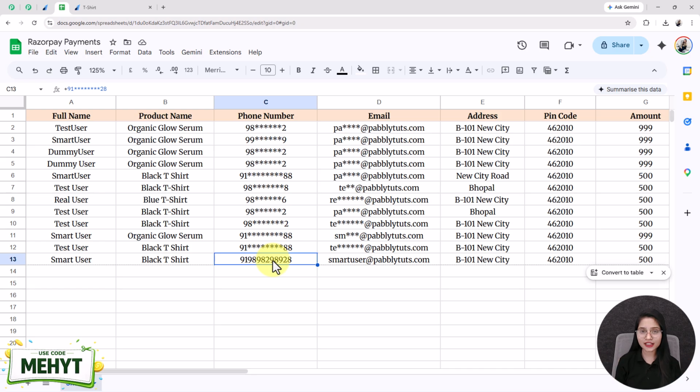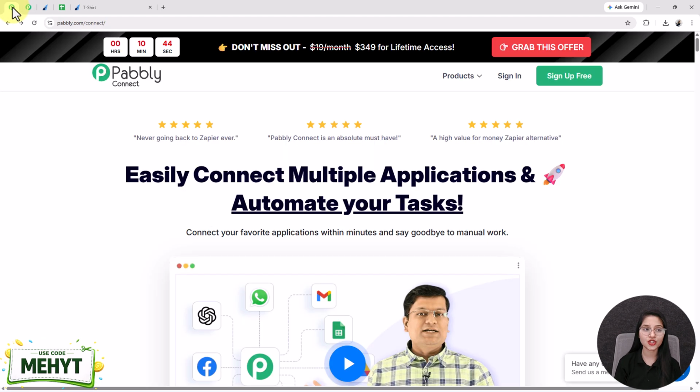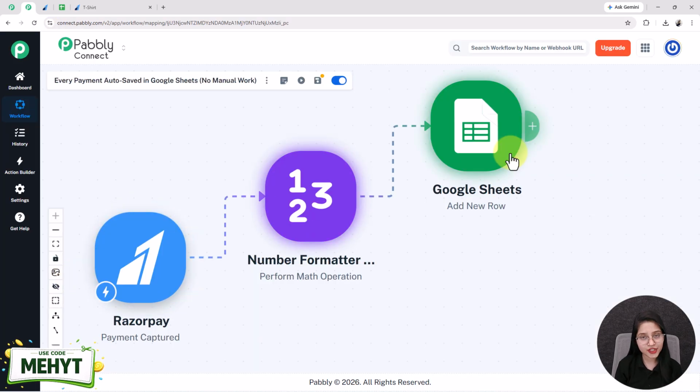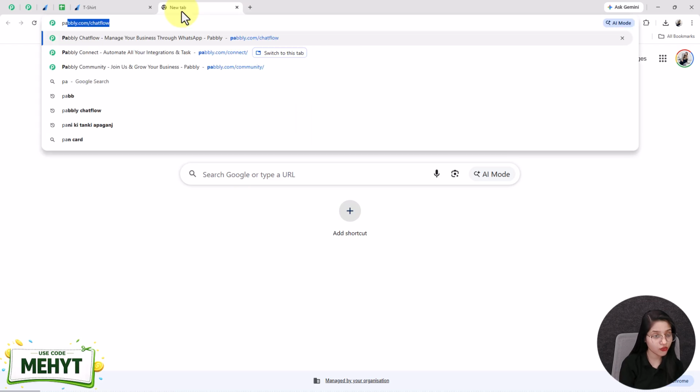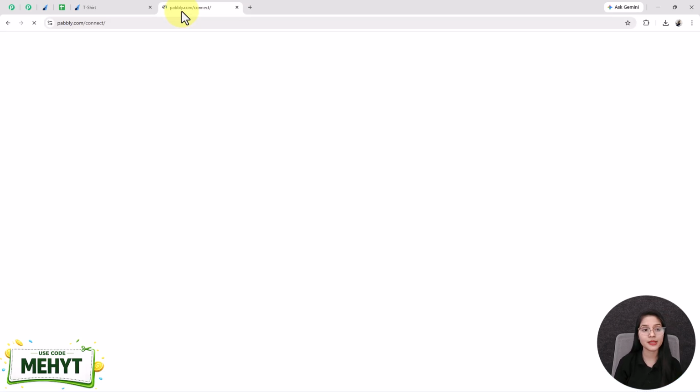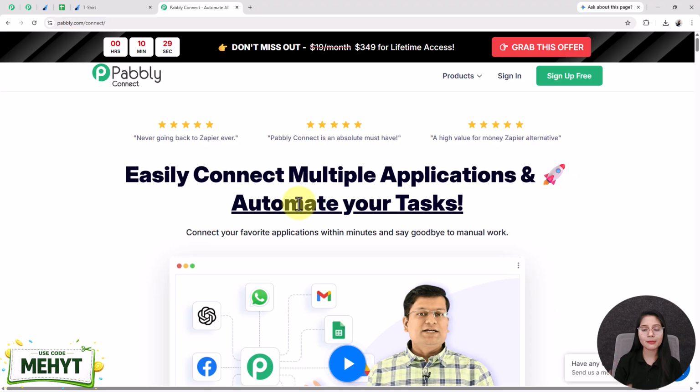So this is the exact automation we are going to build today without writing a single line of code, using an all-in-one automation tool named Pabbly Connect. Now without wasting any time, let's start the creation of this workflow step by step. At first, open a new tab and go to pabbly.com/connect. See, Pabbly Connect is an all-in-one automation tool that helps you to automate and integrate multiple applications without writing a single line of code.